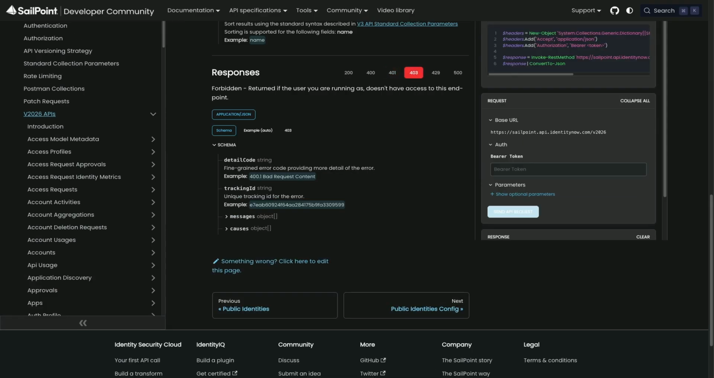So in about 60 seconds of reading this page, we now know the full URL to call, what parameters we can pass, what the responses look like, and what the error codes actually mean. So now let's actually use it.